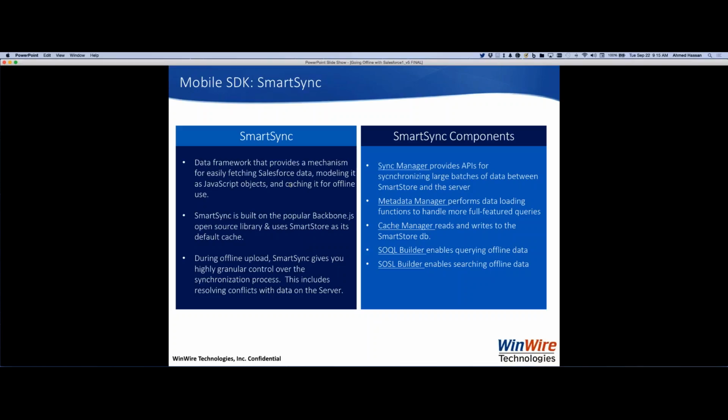So going into SmartSync a little bit, just to understand what its components are, it provides a sync manager that uses the APIs for the connection back to Salesforce. It uses a metadata manager, and that's really to help bring down information from Salesforce that's going to drive your app, like pick lists and so forth. It uses a cache manager to read and write to the SmartStore database. And then it's got a couple of builders for SOQL and SOSL to enable querying and searching while you are offline. So that's the capabilities of SmartSync.